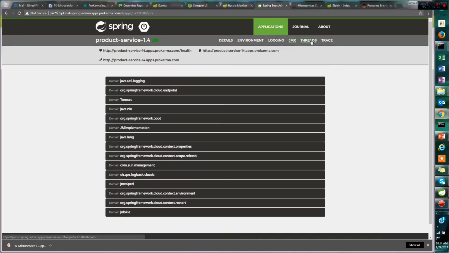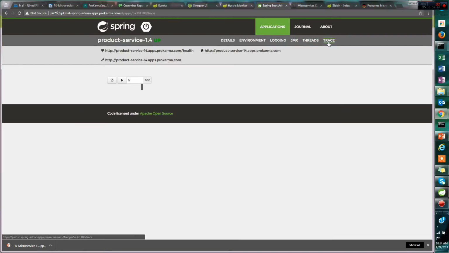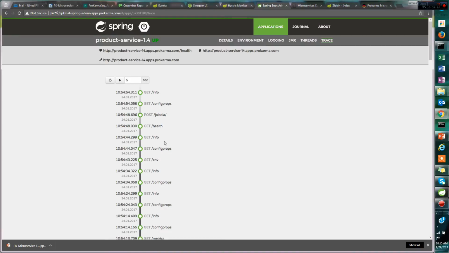You can see your JMX beans all configured here. You can see your threads. You can take a dump from here. You can see the trace. So this is pretty effective in going through a lot of details about it.